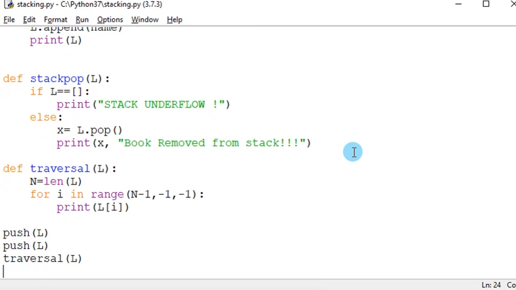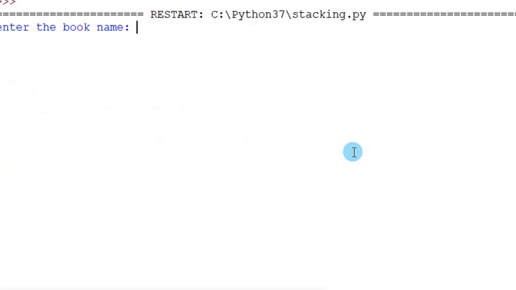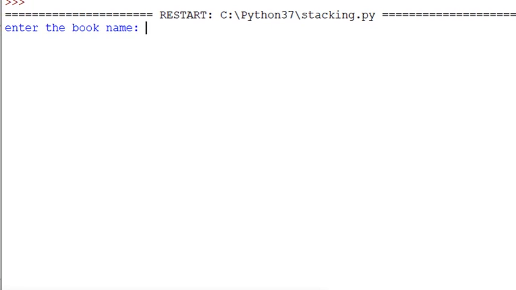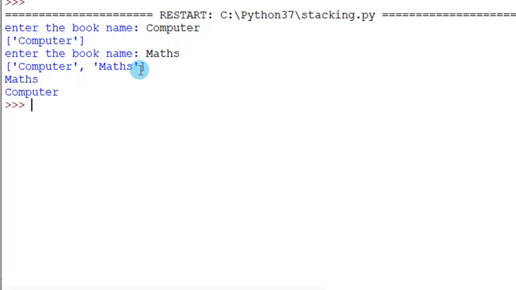Okay, execute. So first push, it's asking for the book name. So let me have computer science here. Computer, so computer is added. Then again one more push. So it's maths. So 2 books have been added to the stack. So 2 push operations are over. Now the traversal. So you can see the traversal begins from the last element n-1. Maths is printed, computer is printed.